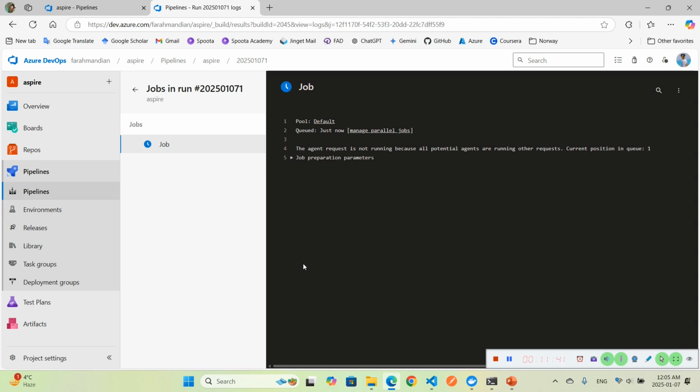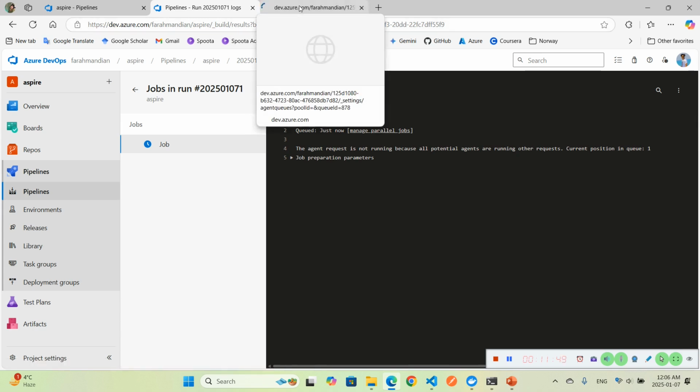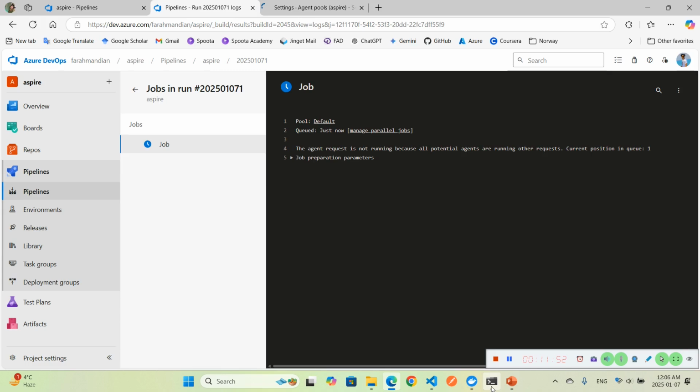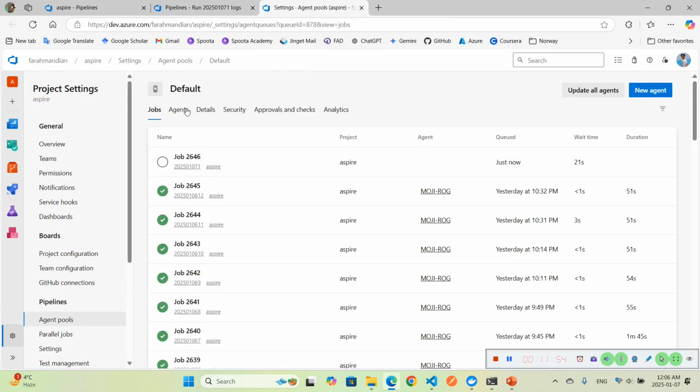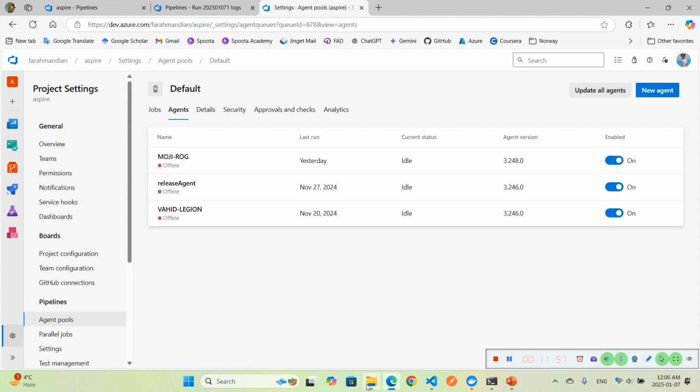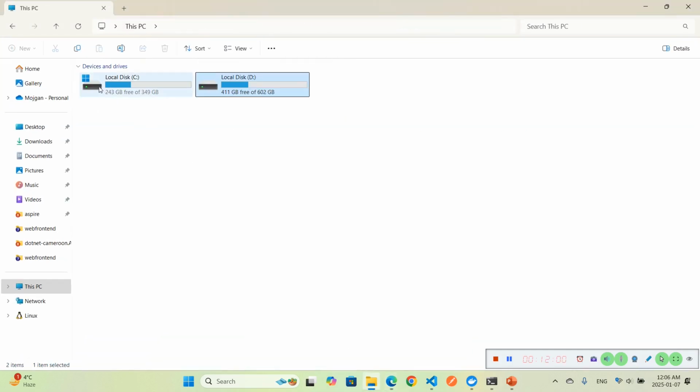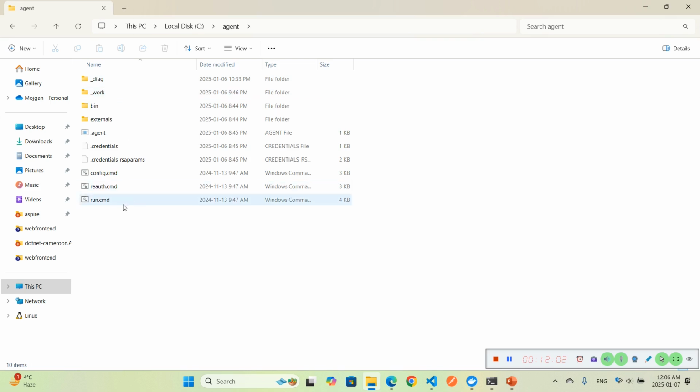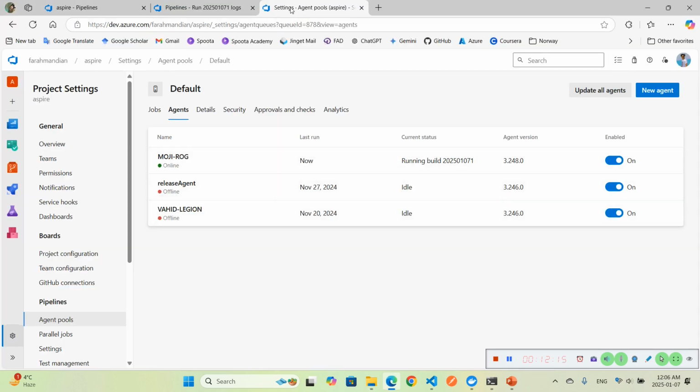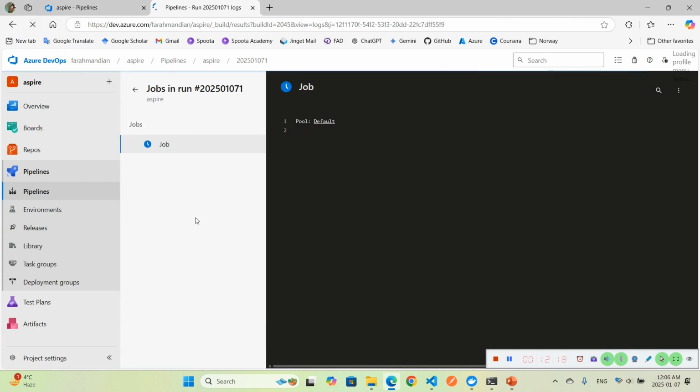Okay, we're waiting for the pipeline to start. As I told you, the pipeline is using the pool named default. The pool named default has an agent, which is hosted on my local computer. Okay, it's offline. I need to run the agent. I've defined an agent here. Okay, let's run it. Okay, the agent is now up. It's online, and my pipeline can start running the job.